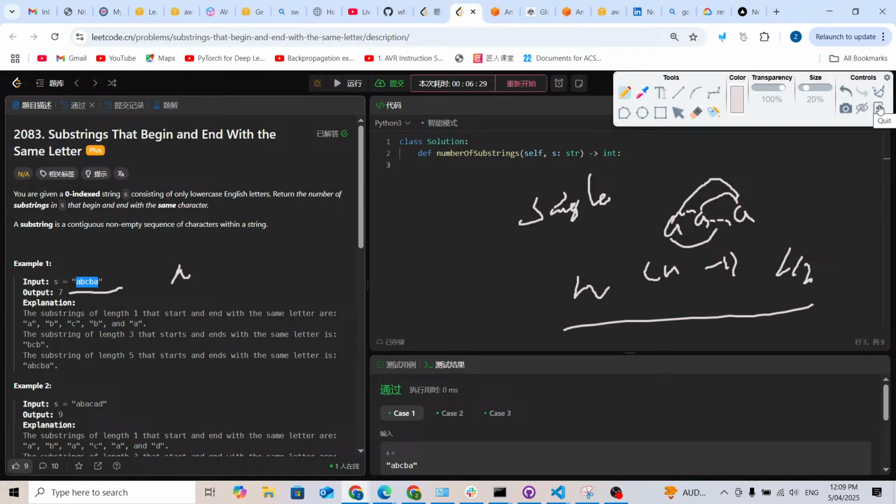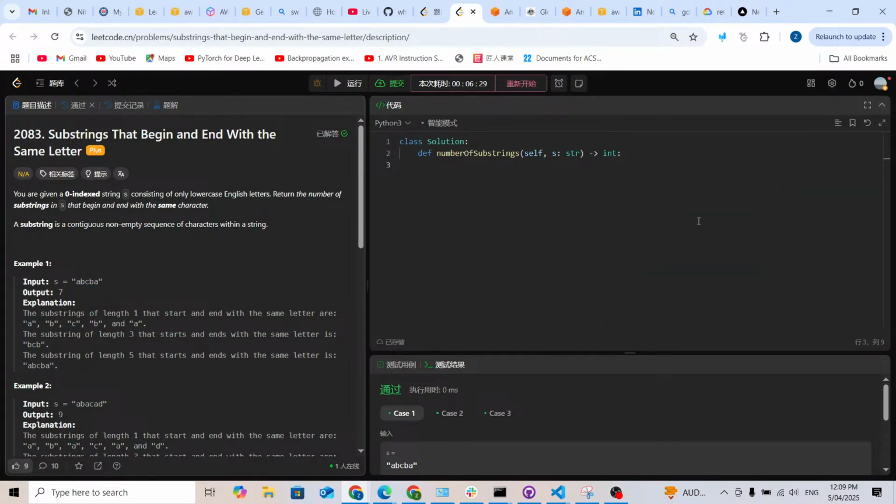Now let's start coding. Maybe we can still use the information of this A. It's going to be 1 plus 2 plus 3, so it's going to be 6. Maybe we can directly use it. Yeah, we're going to directly use the information.